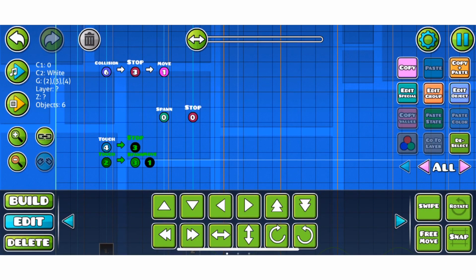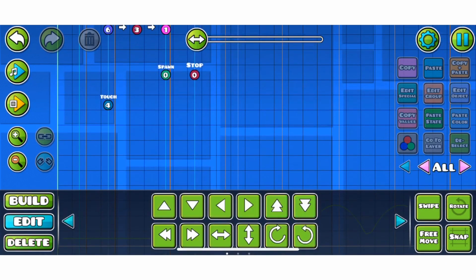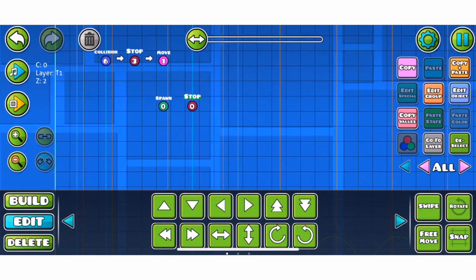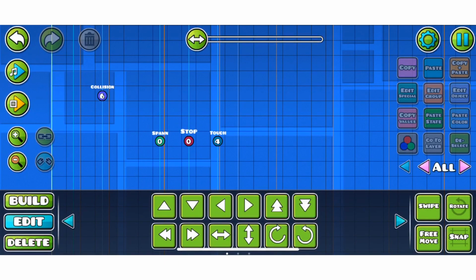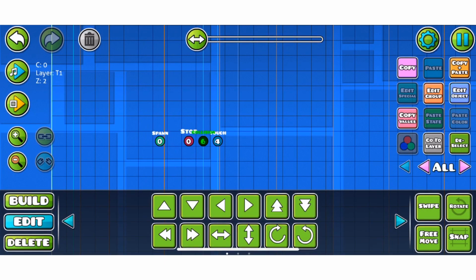Anyway, that is pretty much the basics of coding with a few of the triggers. The next episode will have more about them. It's going to show more advanced things, what you could do with them.